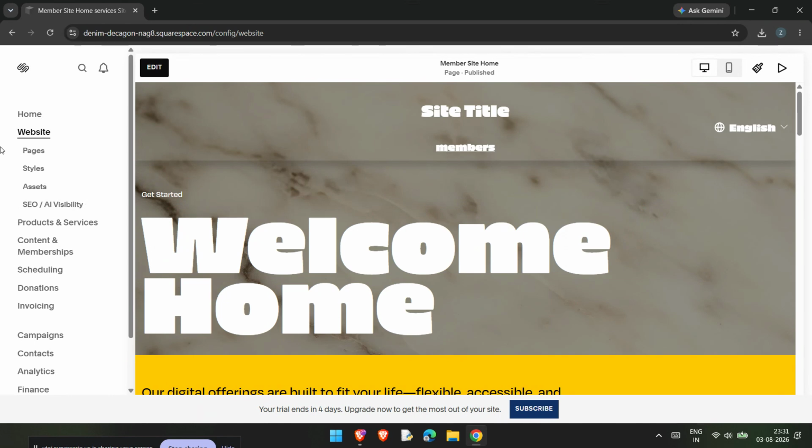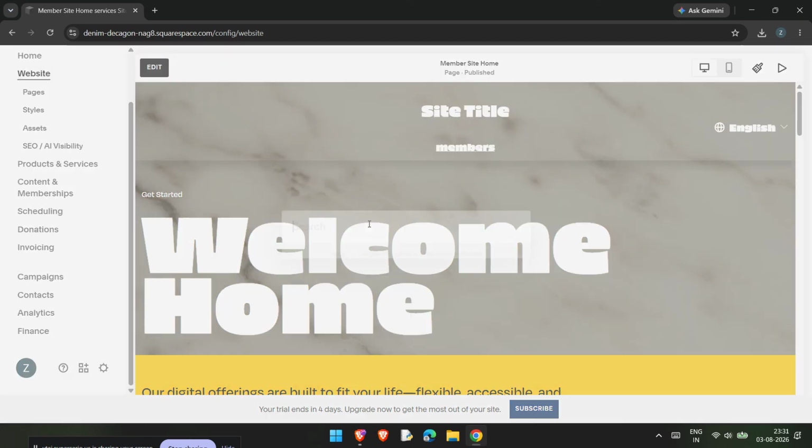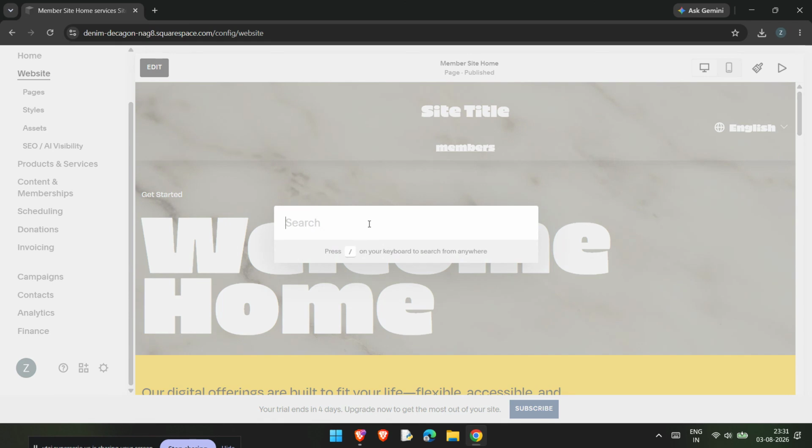Now here's a quick shortcut that makes this process much faster. On your keyboard, press the / key, the Chowan key. As soon as you do that, a search panel should instantly slide open across your interface. This is one of the easiest ways to jump directly to what you need without digging through multiple menus.